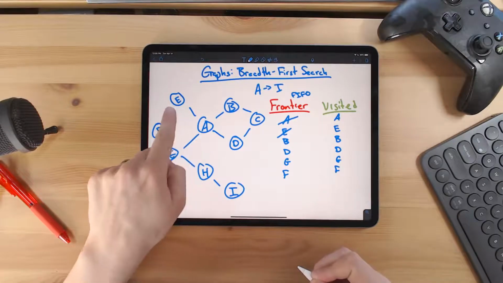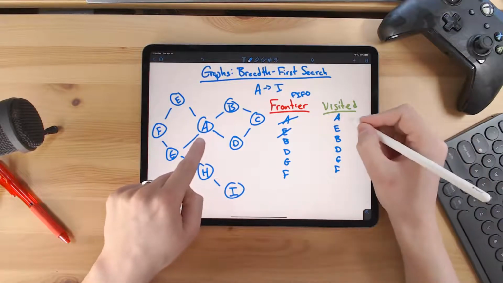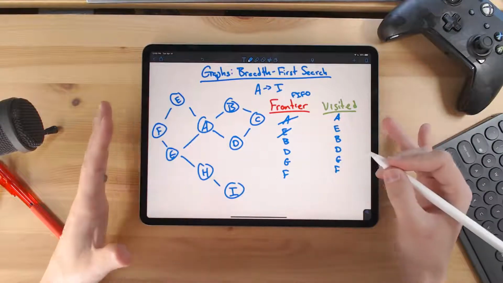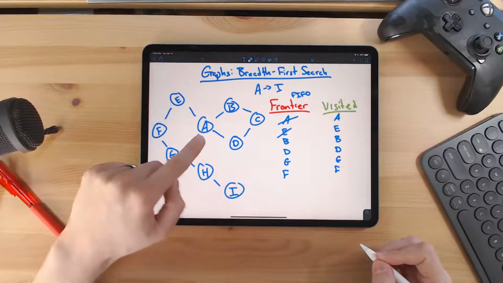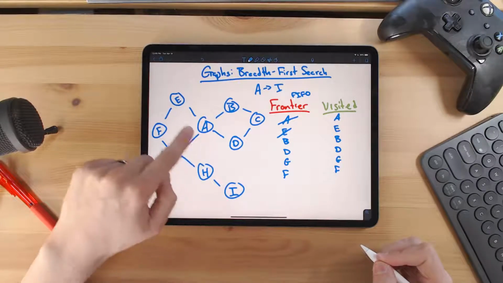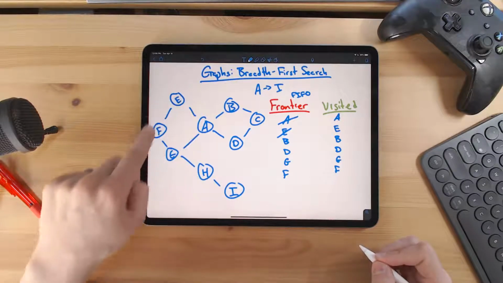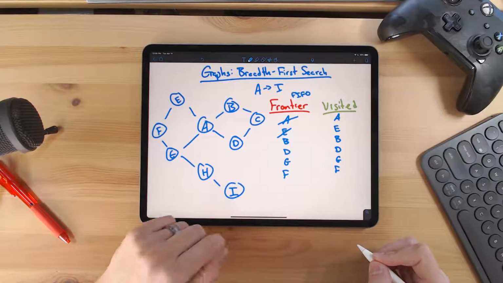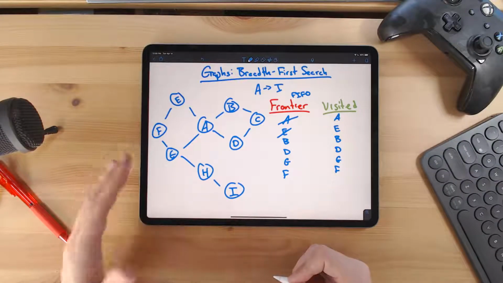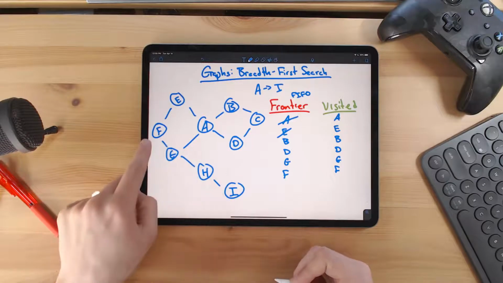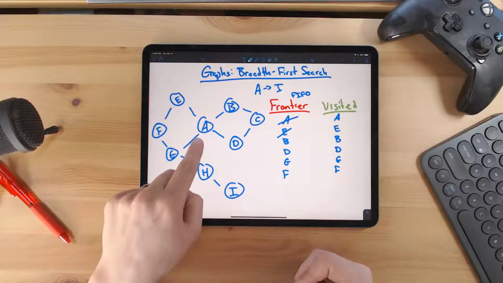And then A, the other connection of E, already exists in our visited list, so we don't need to do anything with it. We've already been to A. We don't want to add it back into our frontier because we don't want to keep exploring back and forth between two nodes or keep exploring around in a circle. So because we've already visited it, we don't add it back into our frontier. In this case, when we explored E, we only added F because we've already visited A.